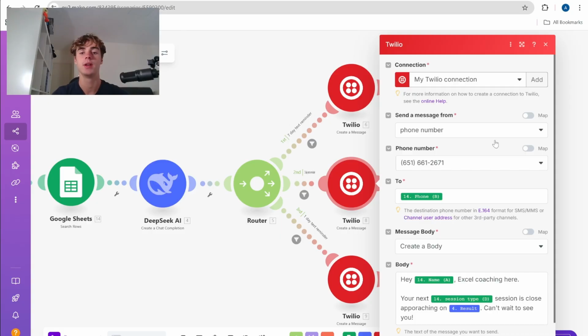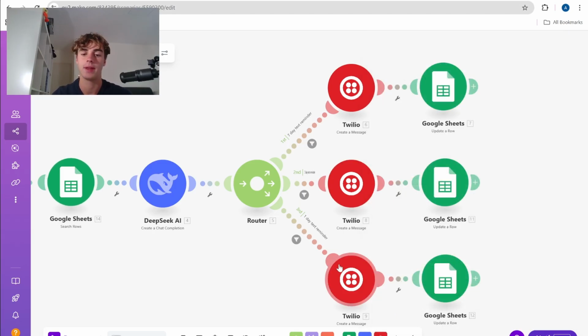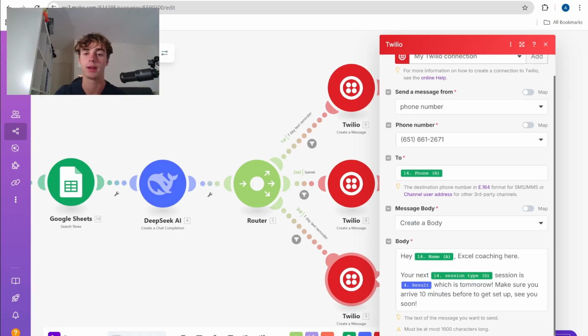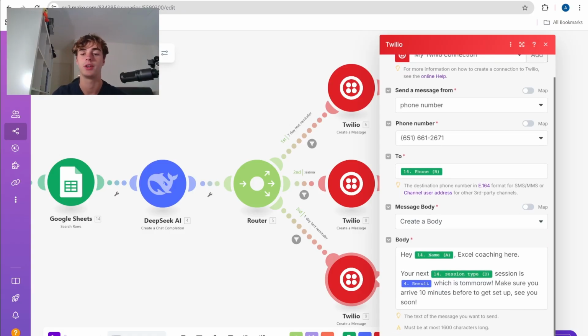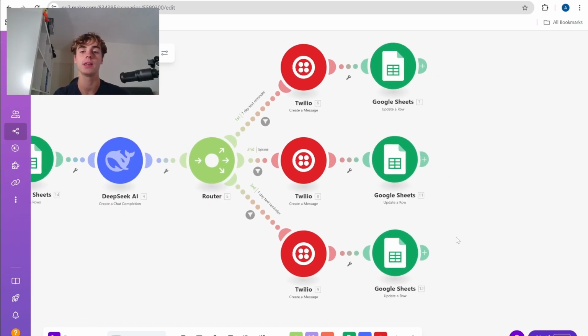Then for 3 days, you're going to notice it's the same thing, but this message changes a bit. Hey, name, Excel coaching here. Your next session is fast approaching on the day. Can't wait to see you. So it just changes the text up a little bit. And then finally for 1 day, it's going to be more of a reminder. So, hey, Excel coaching here. Your next session is here, which is tomorrow. Make sure you arrive 10 minutes before to get set up, and see you soon. So you want to give some directions, and make sure that you catch their attention and make sure that they don't just no-show. So it's a loss of sales, obviously.